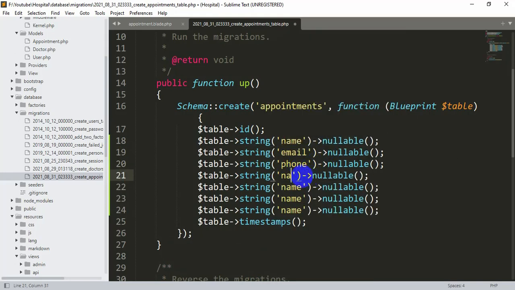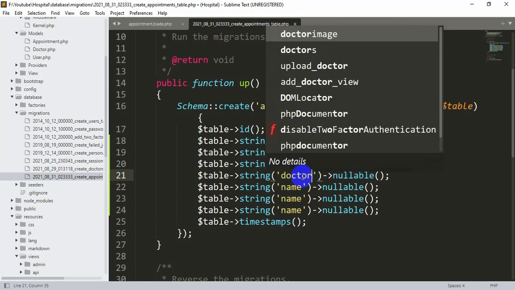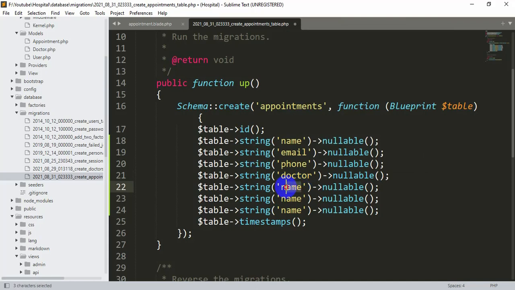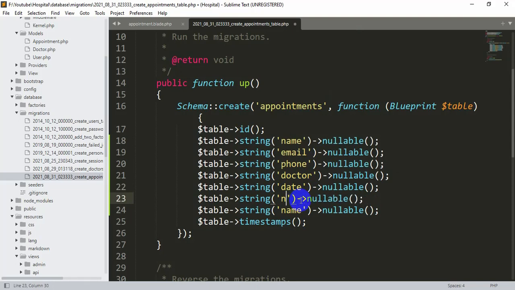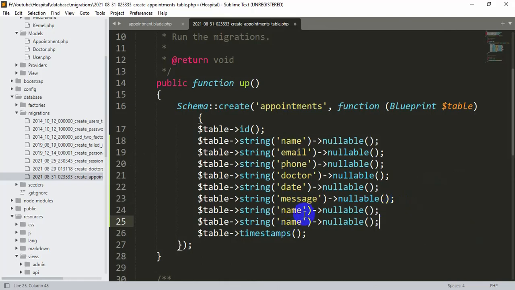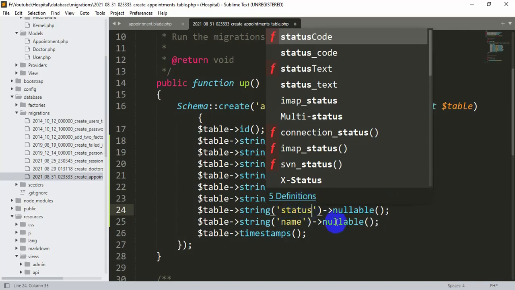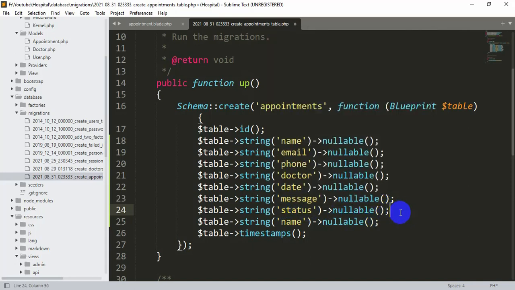After phone, let's say we'll have the doctor. You can say doctor name or anything, I'll just go with doctor. And after this we'll have the date. After date we'll have the message. Okay, now we'll have one more extra field over here, status. Normally whenever the user submits the request for appointment, it will be in progress, and the admin will decide whether to accept or cancel the appointment.